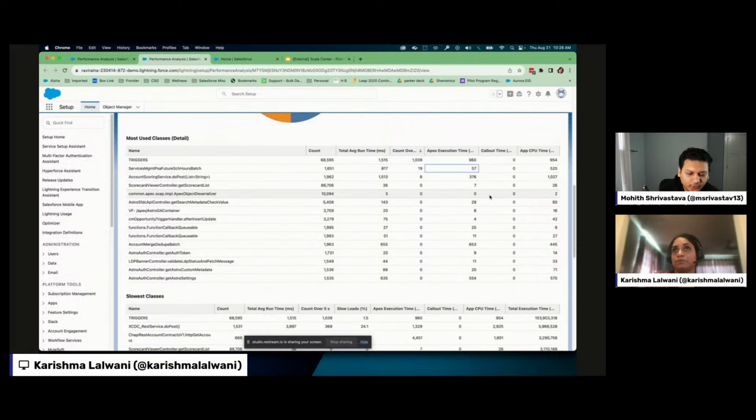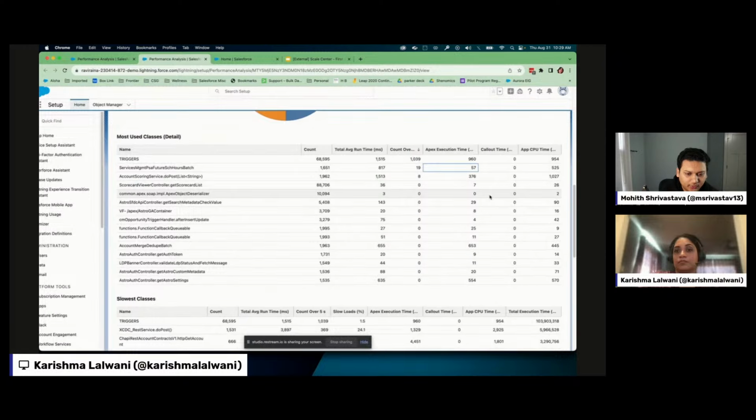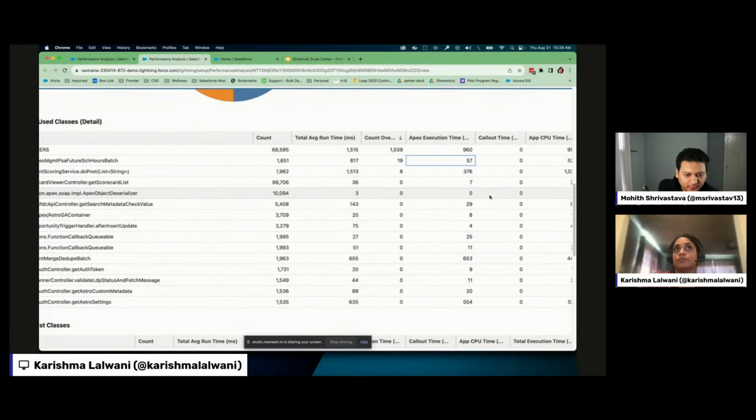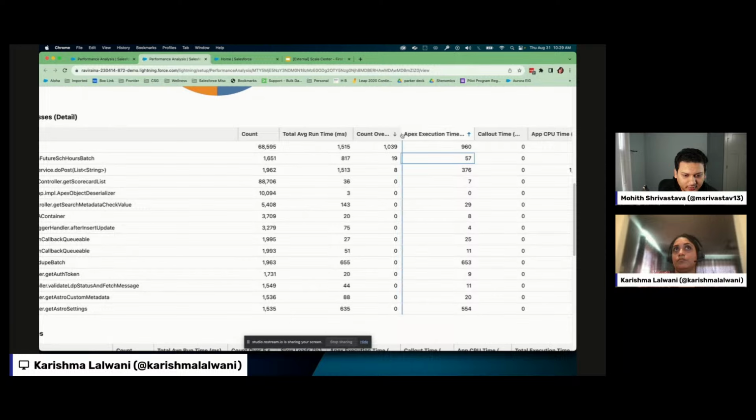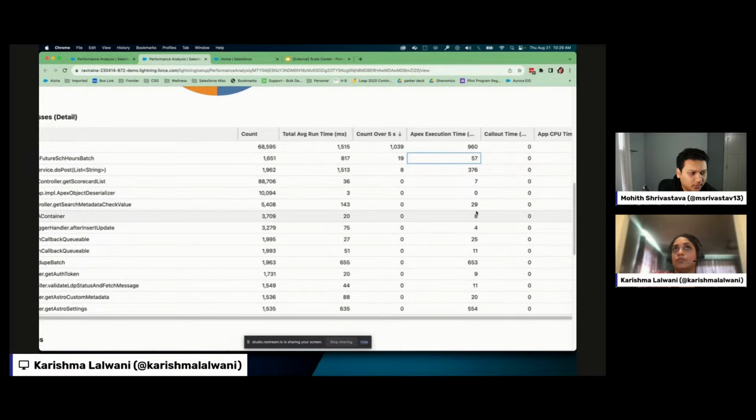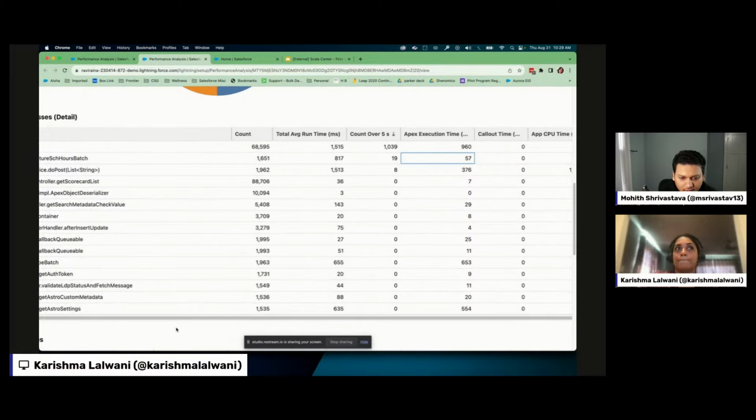So that's why we expose the callout time column as well. Karishma, if you don't mind, can you zoom your screen a bit? There you go. Yeah, that's much better. That's awesome. Okay, cool.